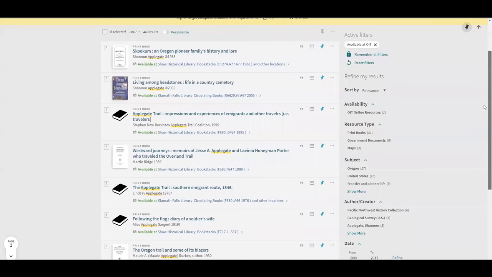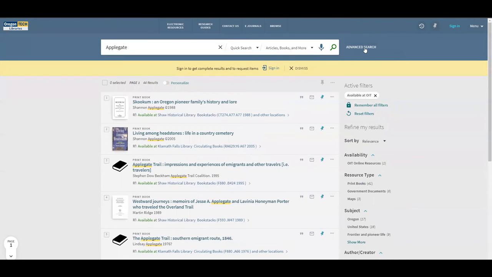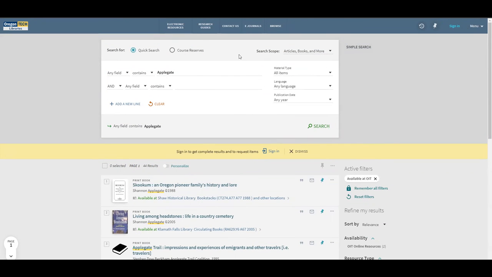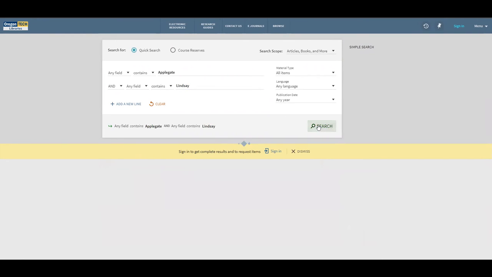Need to know more about Lindsay Applegate? Then refine your search by using the Advanced Search, which is located to the right of the search box near the top of the page. To the right from the second Contains, type in Lindsay and click on Search.